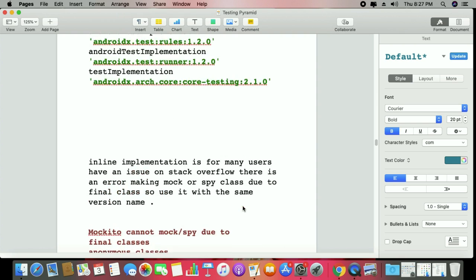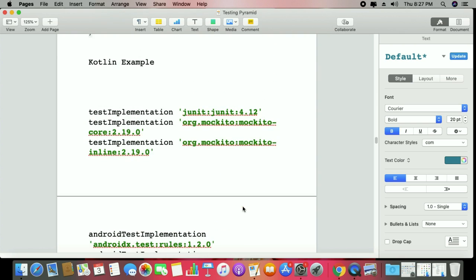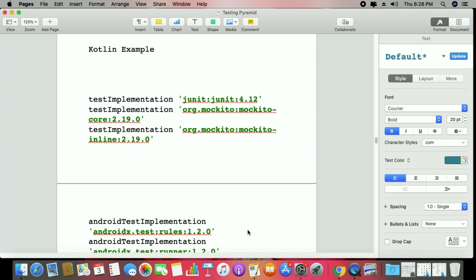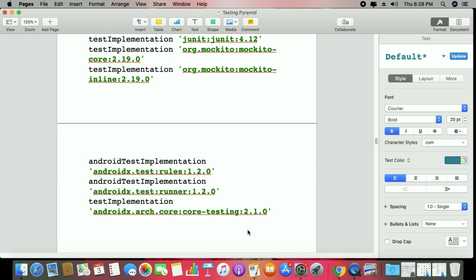Okay, so what to do? You just simply use org.mockito inline, so it can inline the things. There is no need for any makeup file, that means in all the approaches where we put a text file in the folder, you do not need that. You just use the same version here as you used for the core. The same version you have to use for the inline, otherwise it will always give you an issue that it cannot be accessed with the final or other classes.